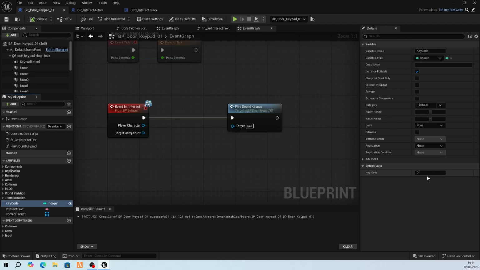Right, so we need to be able to get the length of this key code, devise whether it's correct, and then unlock a door or not unlock a door. So first, I'm just going to use a standard 4-digit pin, and it's going to be 1 2 3 4.